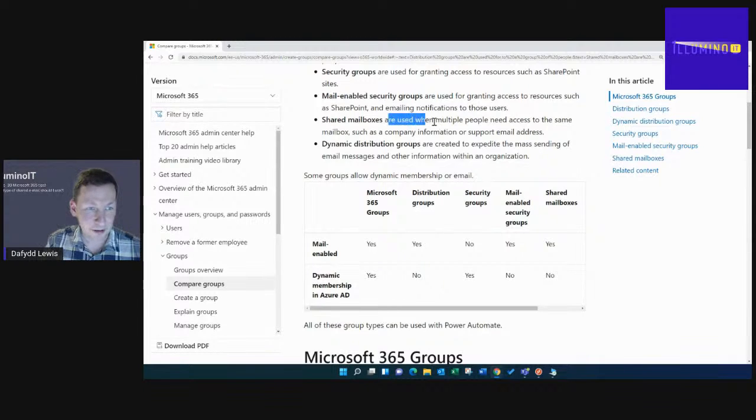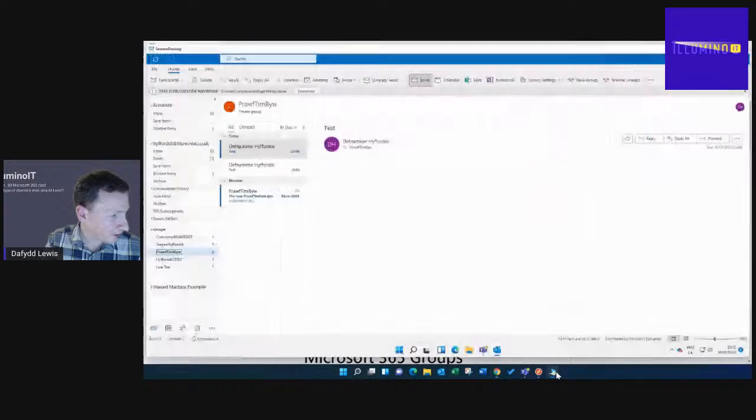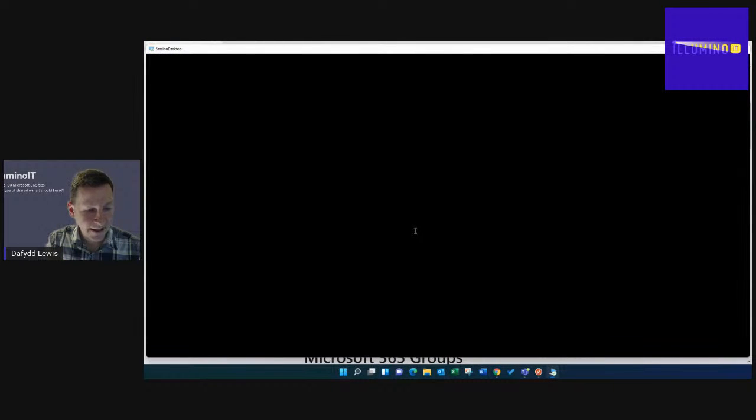So you can see here that Microsoft have already said, such as company information or support email address. So everyone will have access to the same mailbox. They will see the same mailbox. And if anyone does anything with a message within that mailbox, that will be reflected for everyone else who's looking at that mailbox. So we can just have a quick look at this before we close the session for today.